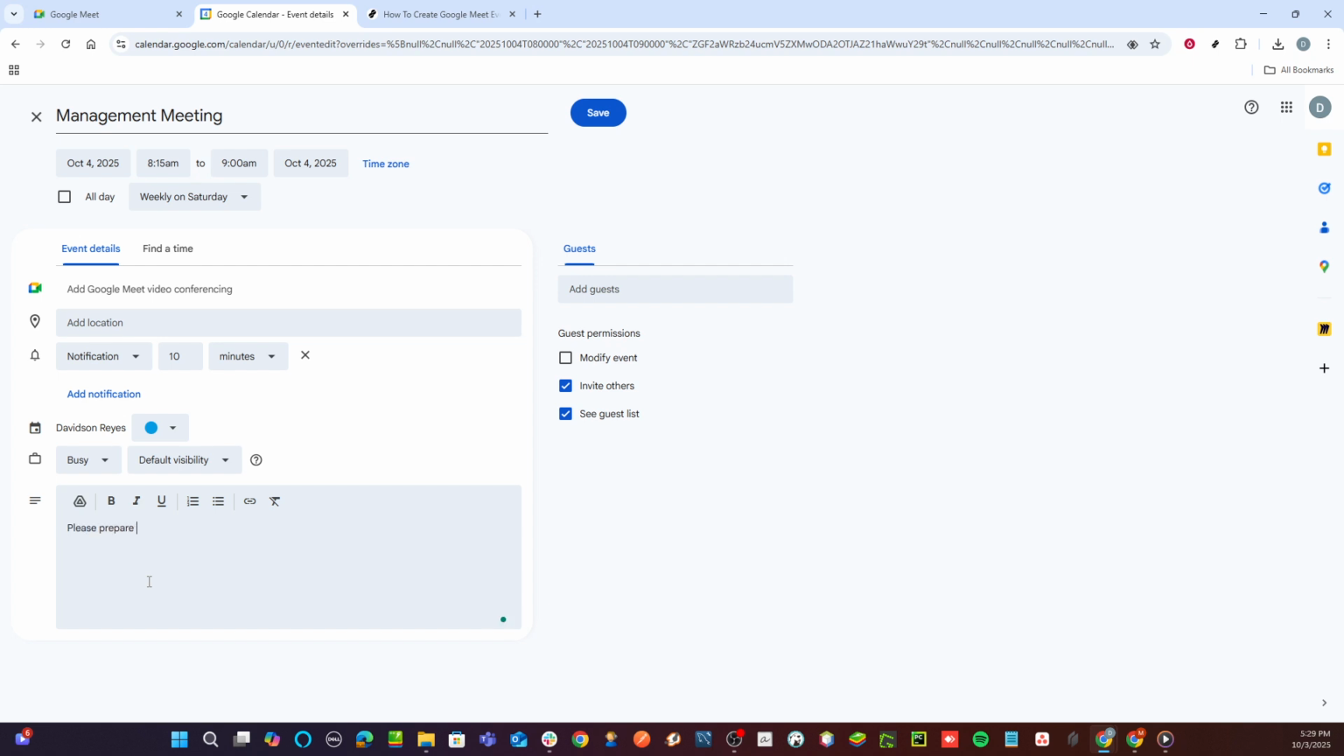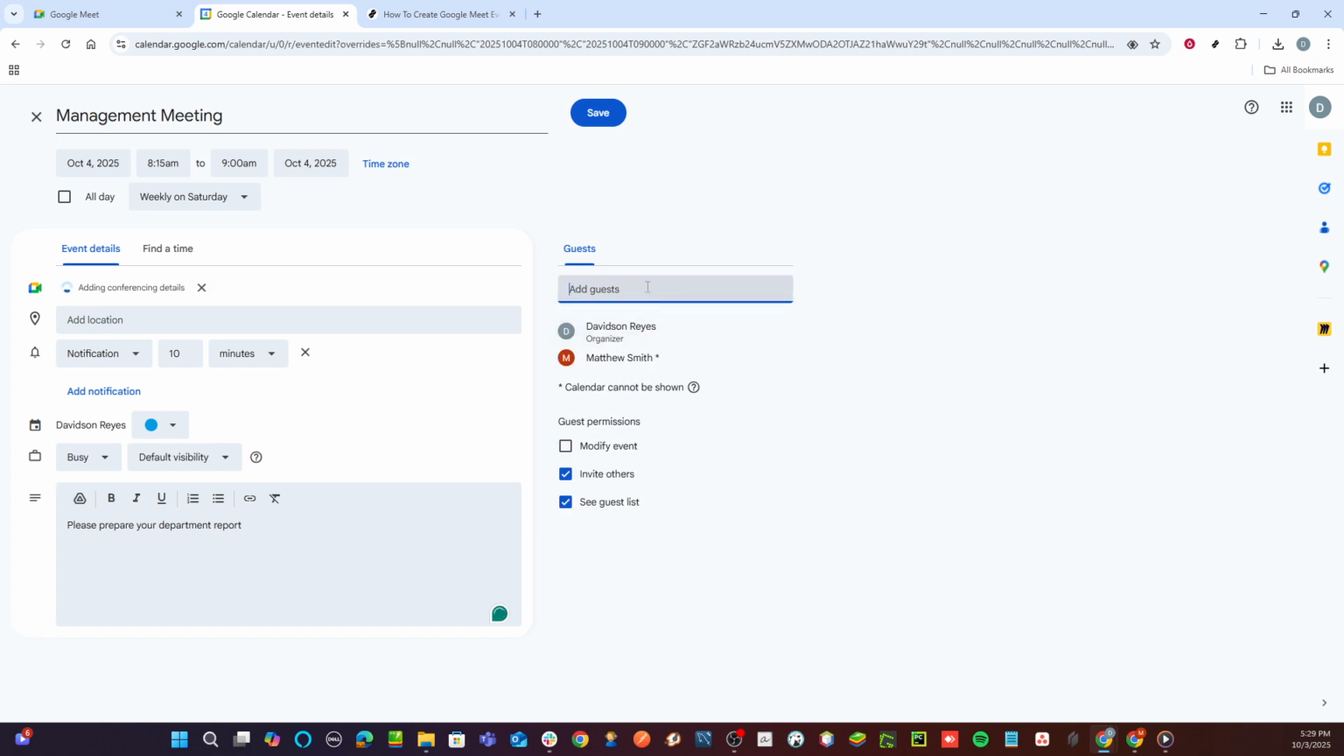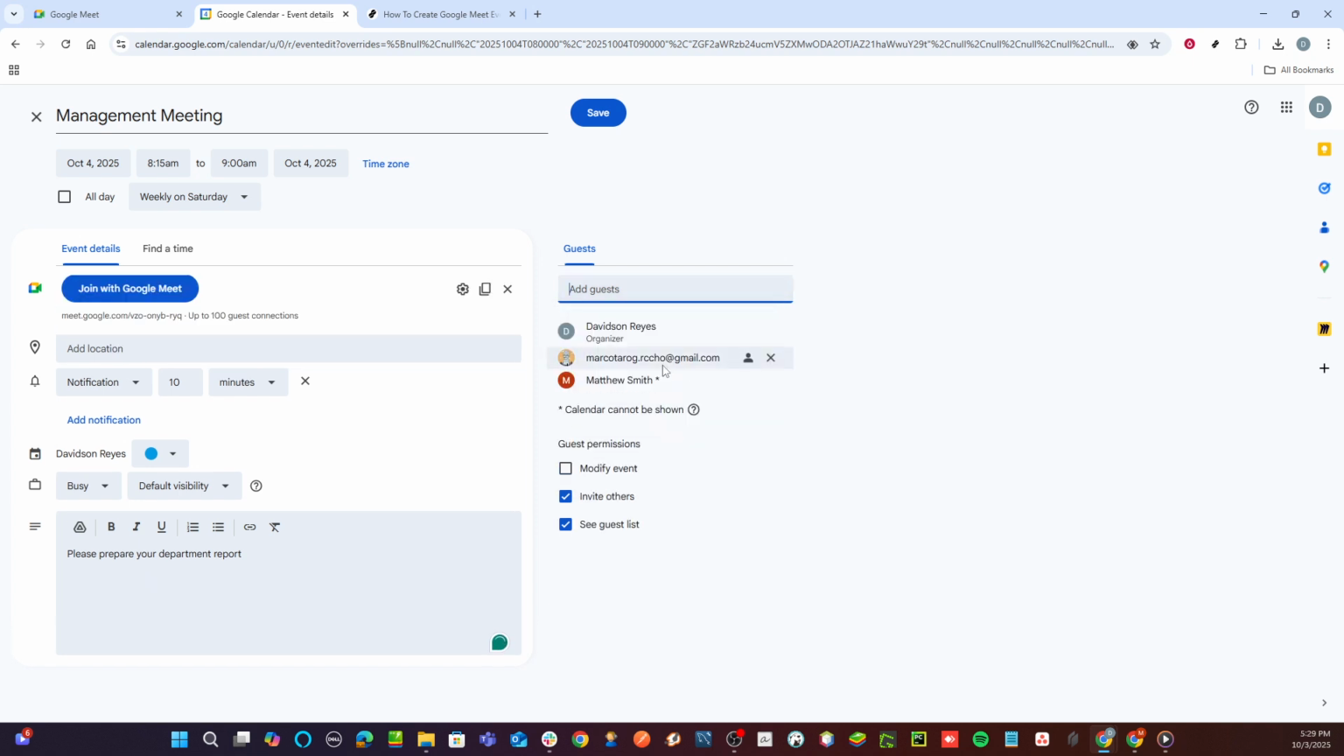Before wrapping up, make sure to add any pertinent information regarding the meeting in the description box of the event. This could include an agenda, any documents or files that attendees need to review beforehand, or just a friendly note about what to expect. Clarity is key to ensuring a smooth meeting experience for everyone involved.